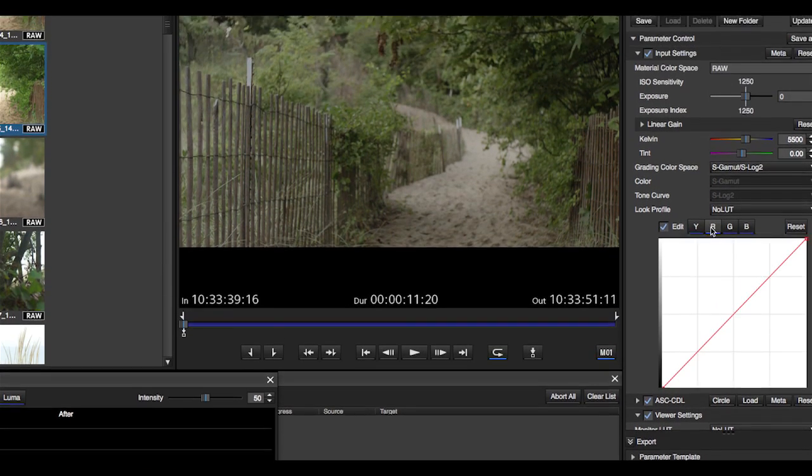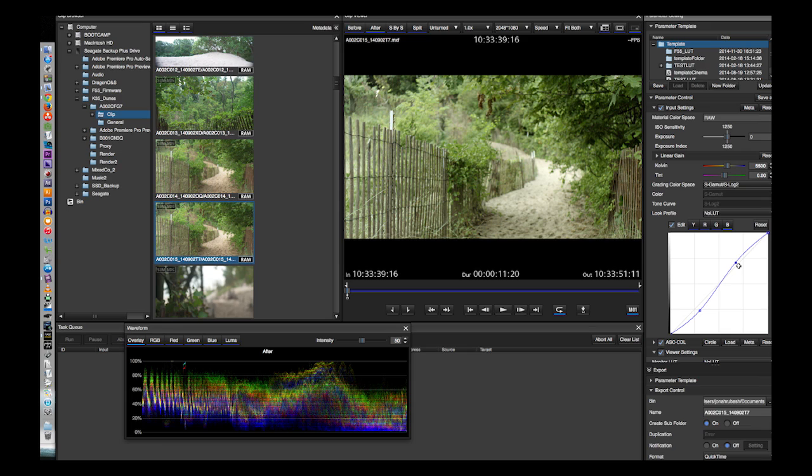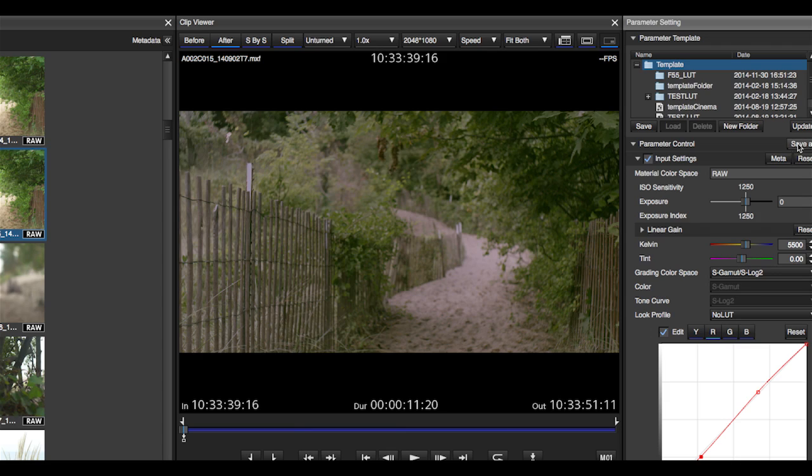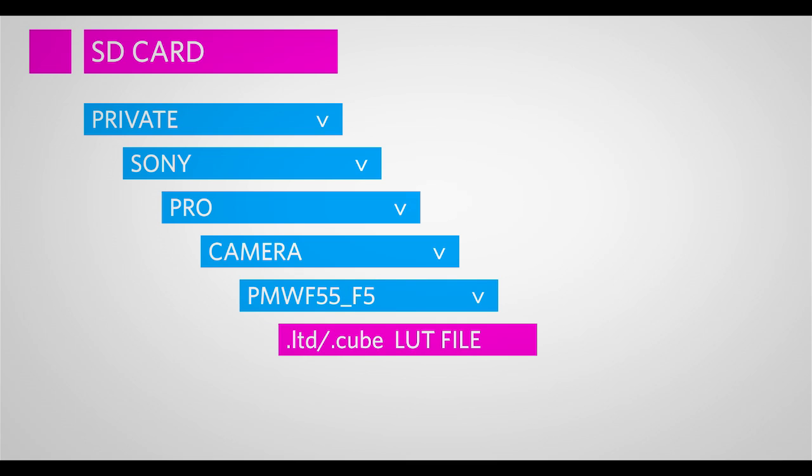If generating a 1D LUT, use curves to manipulate contrast and color, then go to the parameter control and save the camera LUT for the F55. On the SD card, use the file path private, Sony, Pro, Camera, PMW-F55_F5.